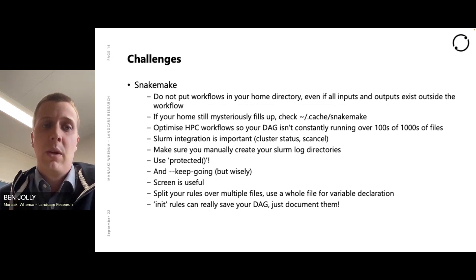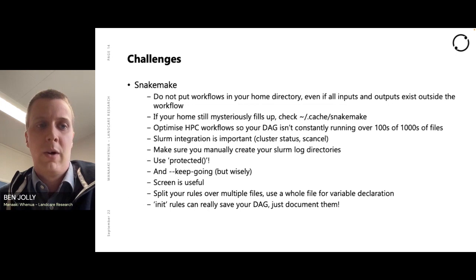Slurm integration is really important, looking at the cluster status and scancel to make your life easier. And protected is also really important, because if your whole workflow falls over and you have an input file tagged as something that was the result of a download, sometimes it will go through and nuke all of those input files. So use protected.